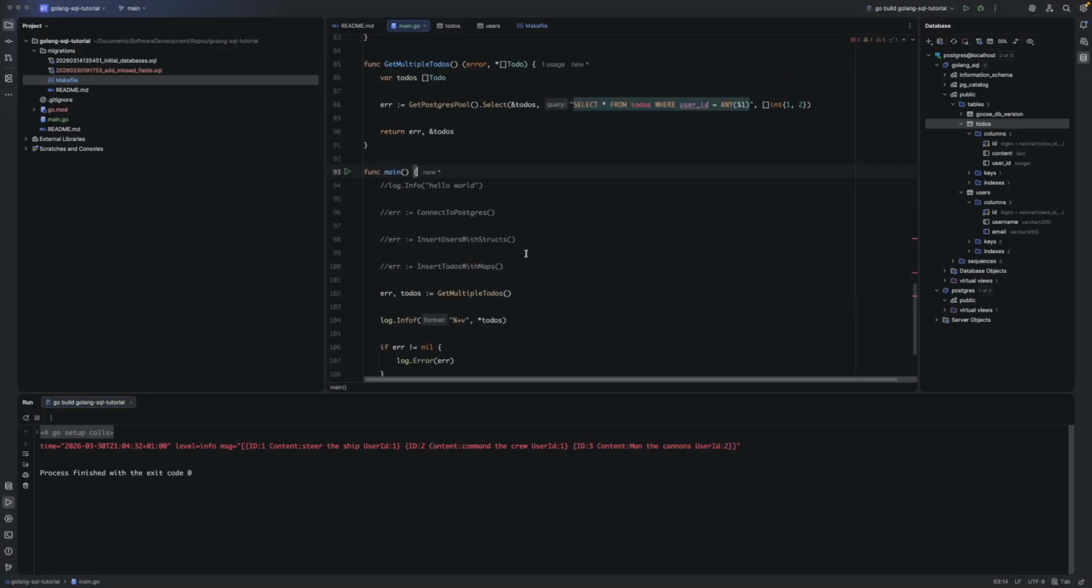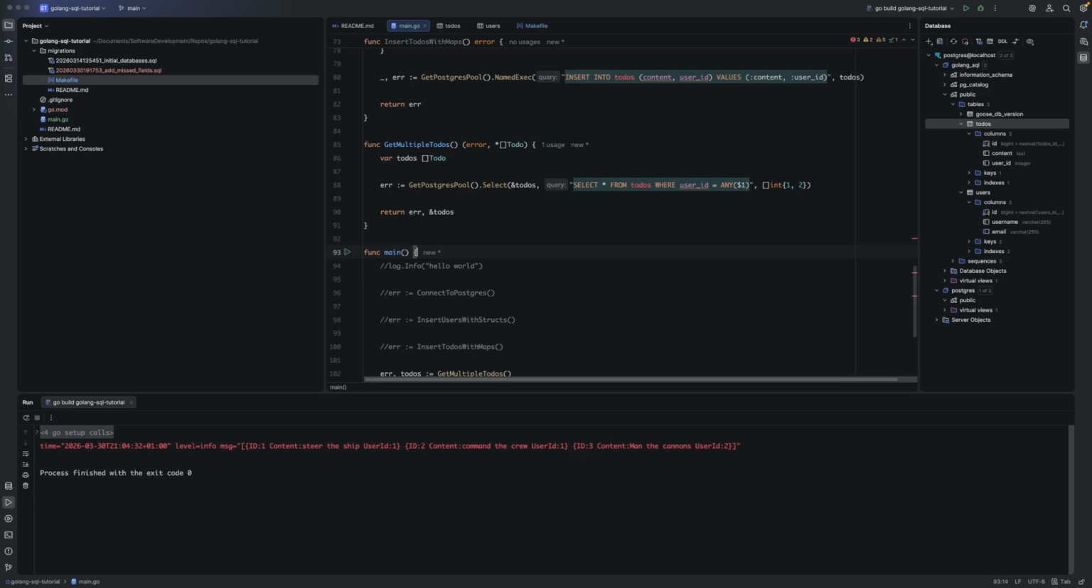Now that we have gotten out multiple, let's have a look at getting out a single record. So for this one here, we are instead going to use a struct method just to show how this would generally be used.